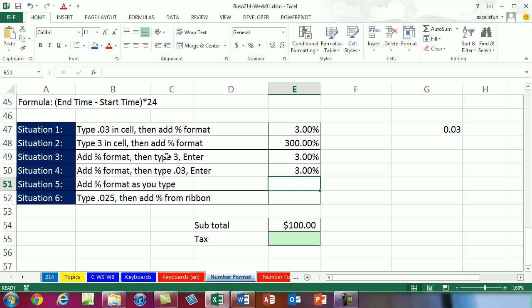So I could type the 3 or the 0.03 when I have it pre-formatted. Now, here's the problem with the button up here that we'll talk about right now. If you type 0.025, that means 2.5%. There's a tax of 2.5%. Now, if I come up here and click this button, what happens if you don't understand that number formatting is a facade that sits on top and can be different than the underlying number, then you might get fooled.